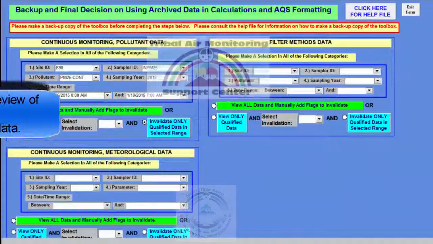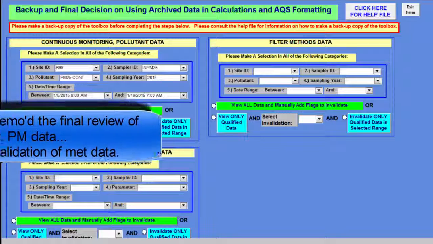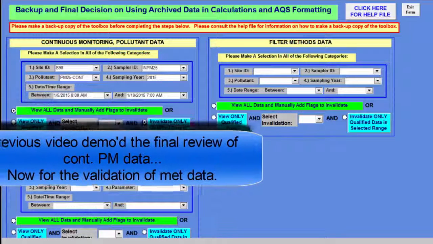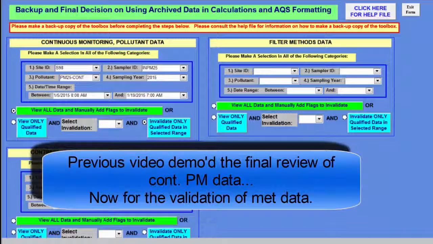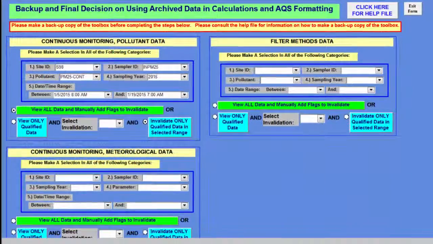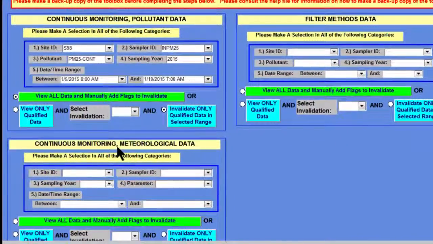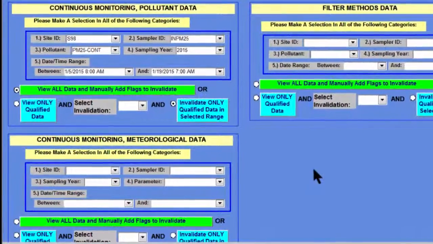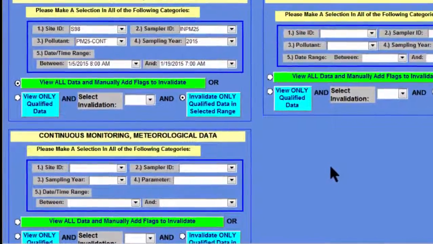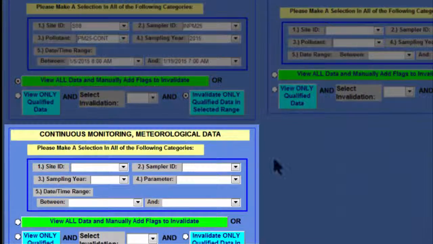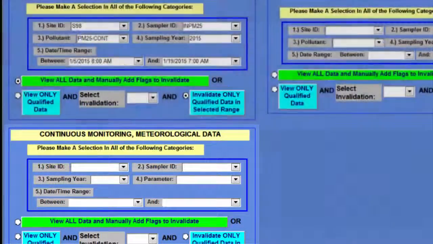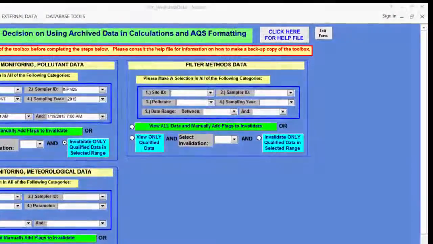I've just completed the final data review process for my PM 2.5 data, and I am ready to review my meteorological data. Since meteorological data is not pollutant data, there's a separate section of the form that you need to work from to do the final data review process for your MET data, and that's this bottom section here. So if you cannot see the whole section, scroll down in your screen.